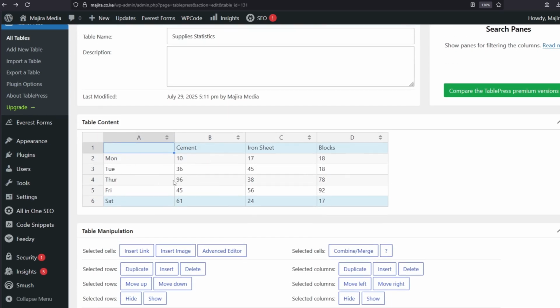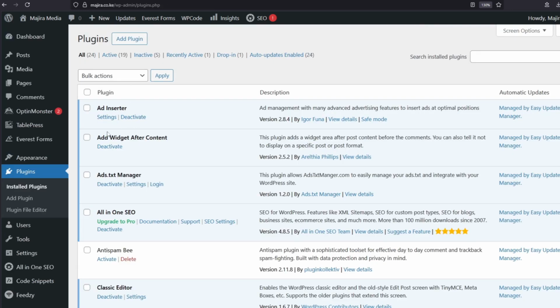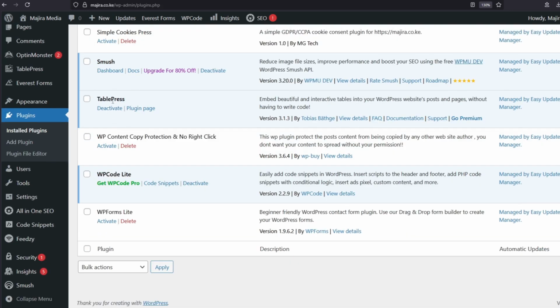In this video, I'm going to show you how you can export your table from your WordPress website. So I have created here a table and I'd like to go ahead and share it or download it and then share it outside by exporting it.